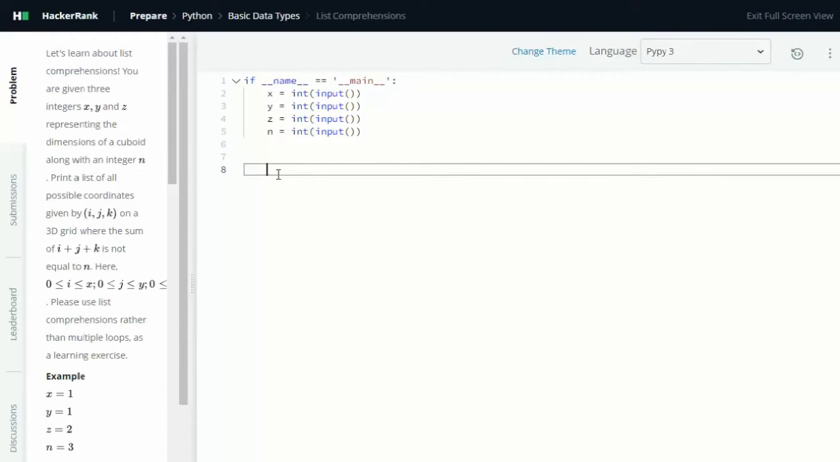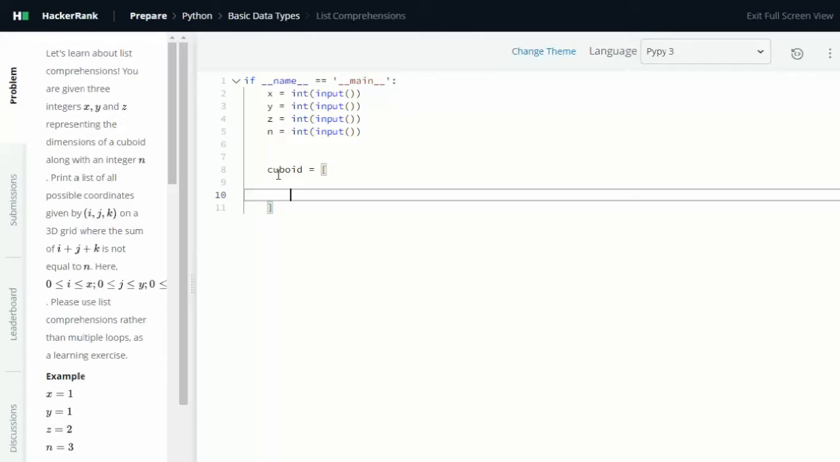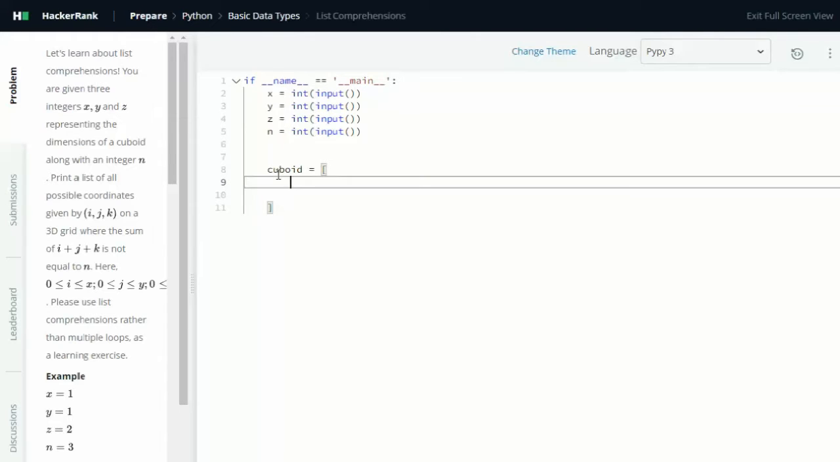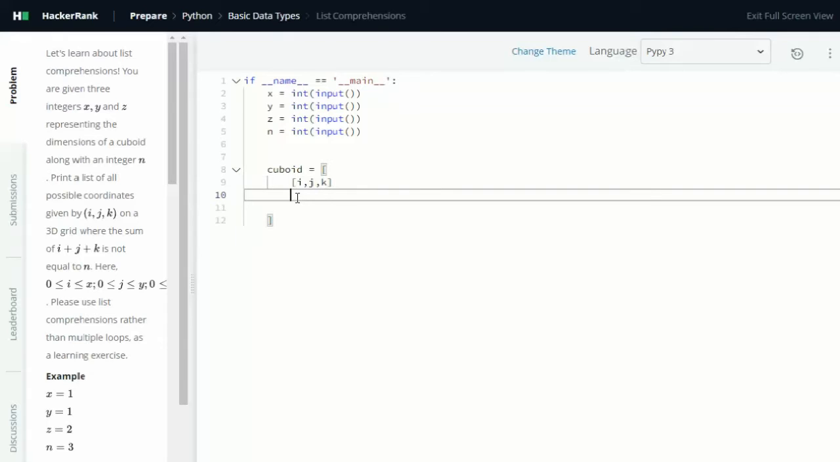Ready? So we're going to say cuboid equals a list. Now remember, our goal is to create a list of lists. Now we begin by creating this i, j, and k. Now i, j, and k is what we want our list to become. So we're going to say i, j, and k. Now once we get this, how are we going to populate each element of i, j, and k?